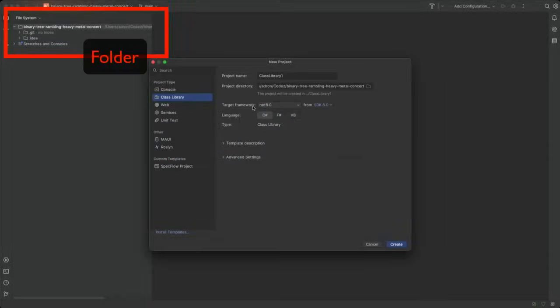Actually add a project to the folder. Emphasis on folder, not solution project. So depending on how you start your .NET projects, this may be super familiar or a little confusing to you. But basically, I've just opened the folder and then I'm going to put projects in the folder. But there's no solution file per se that's having them assigned to it.